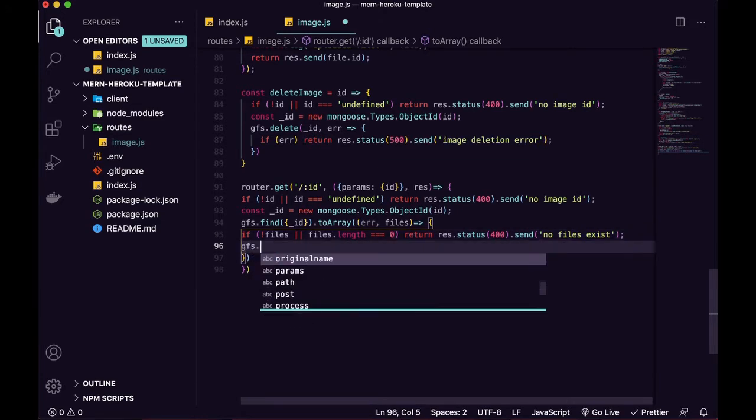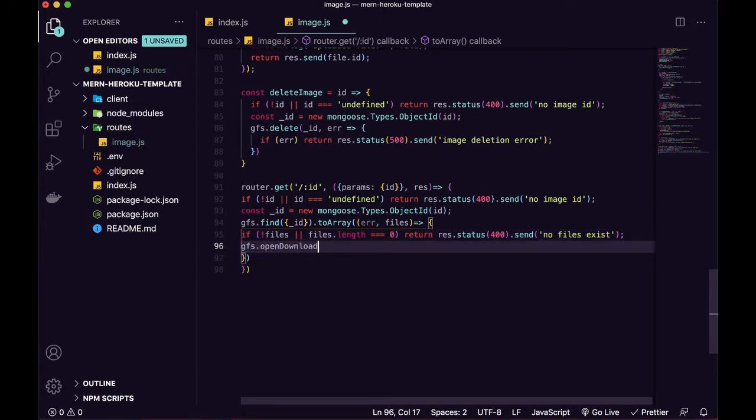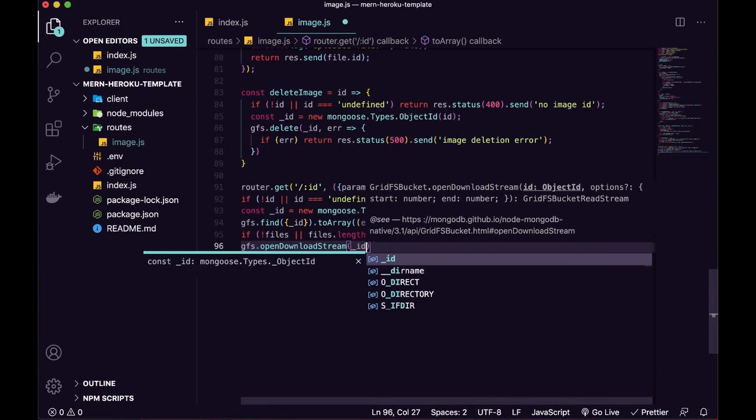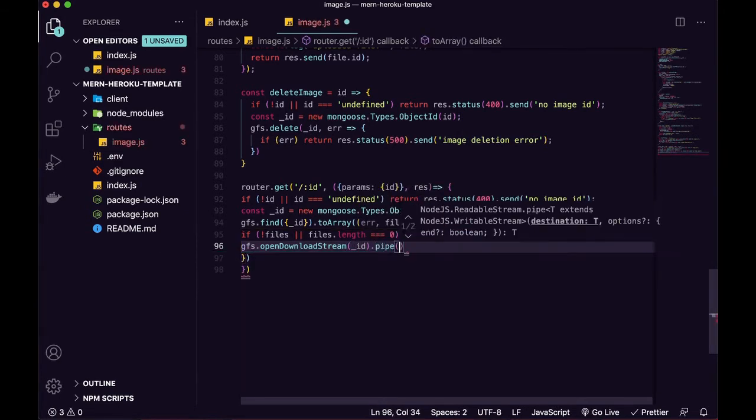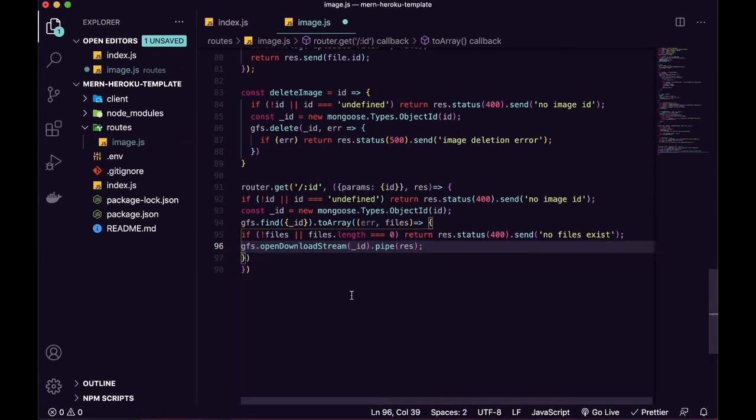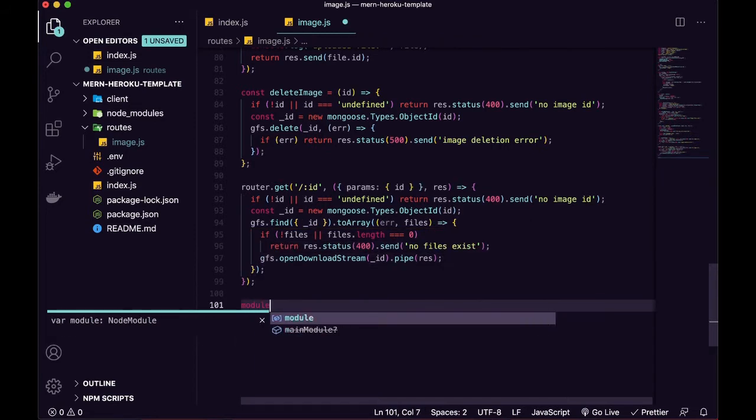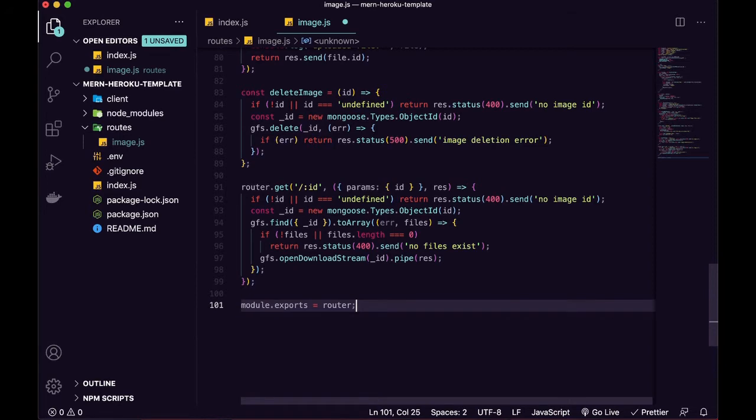If they do, we call gfs.openDownloadStream, passing in the object ID, which gives us our data stream. We call the .pipe method on our data stream, passing in the response object so the data will be streamed to the user that sent the request. And don't forget to export our router because we're importing it into our main server file.